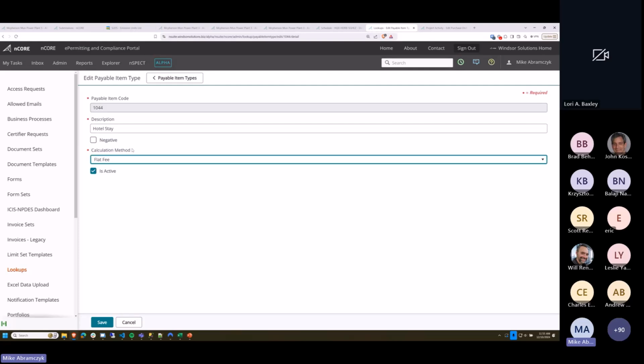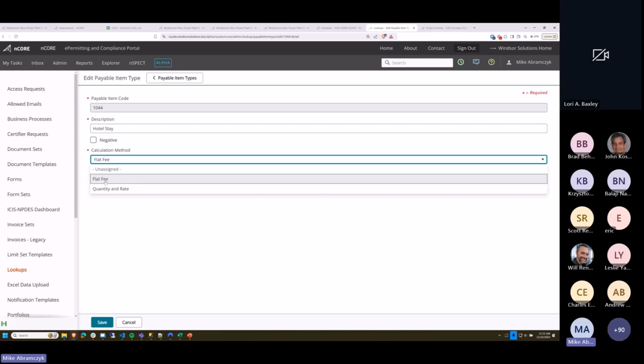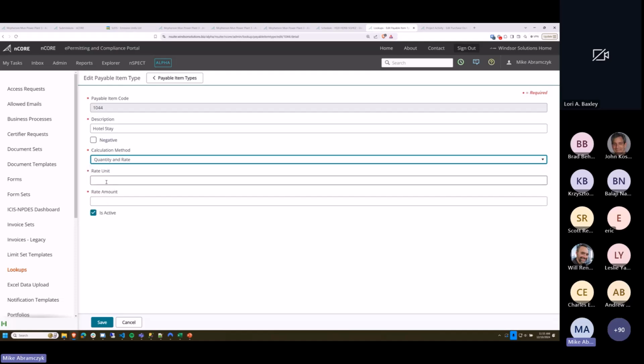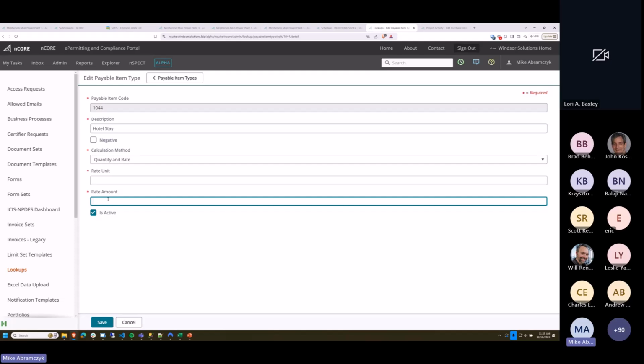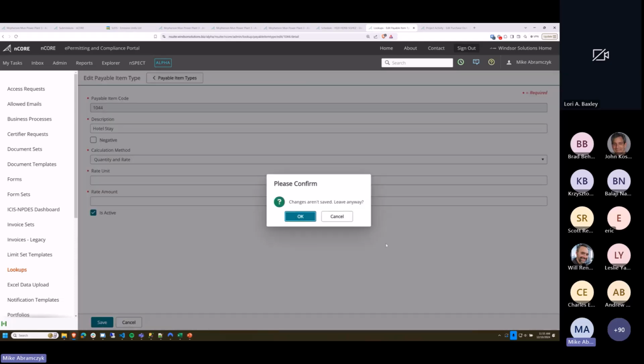Most importantly is the calculation method. So for a given payable item type, you can either have a flat fee, which the internal user would enter, $100 for a hotel stay, or a quantity and rate. So if I choose this, you would enter a unit, say, for example, hours, and then $100 an hour in the case that this payable item is actually billable hours. Okay, so I'll cancel this.